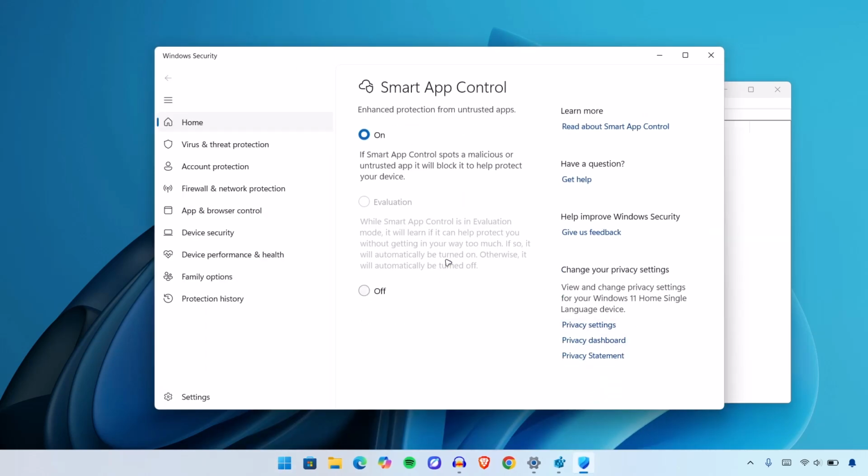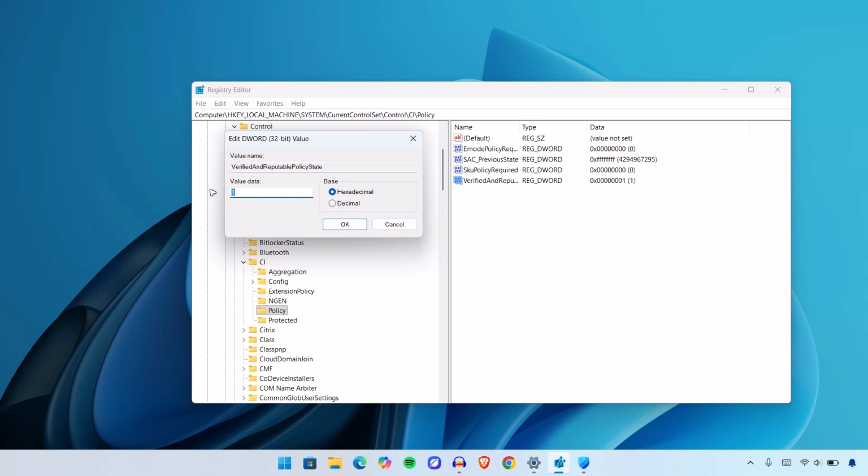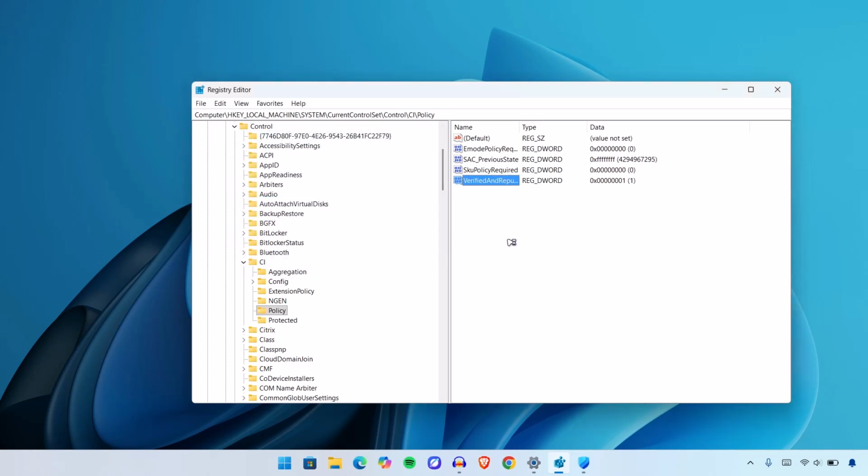And just in case you don't get this result, you can restart your computer first. And also if you want to disable it, you can actually go back here, modify, change the value back to 0, click OK, and that should disable it.